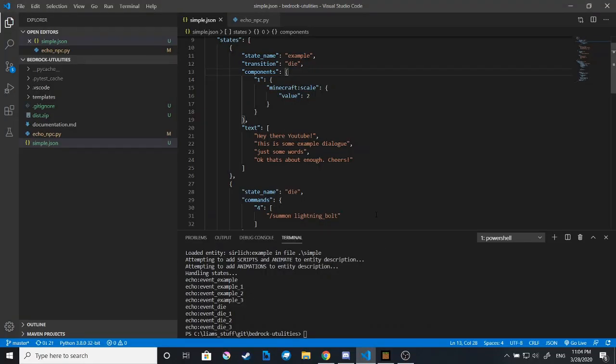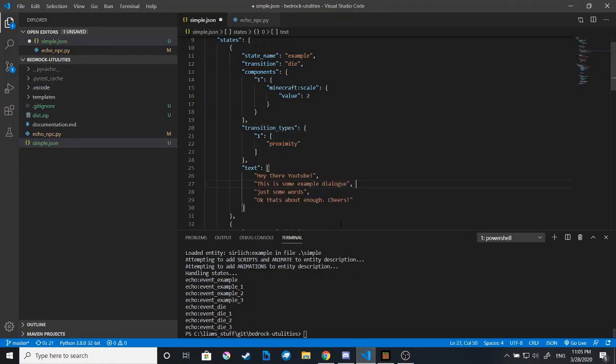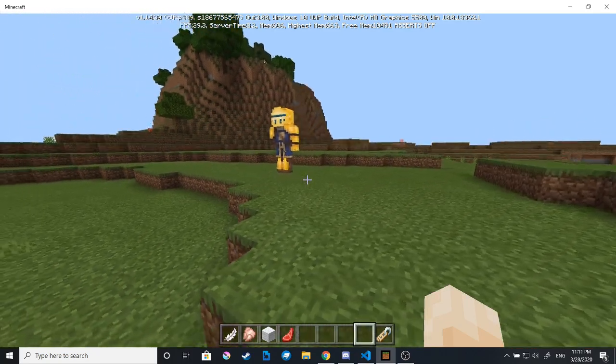Let's talk about transitions. Echo NPC assumes that if you don't define any transitions, that you want to click on the entity to move from state to state. But we can also include some more complicated transition code. Let's see what that would look like. So I've added a new transition types dictionary. This follows the format of the rest of the groups. So this means that the first state will use a proximity transition. The rest of the states will still default to clicking. So I'm back in world, and the entity should speak to me when I get within 5 blocks.